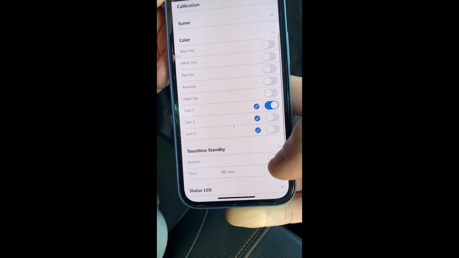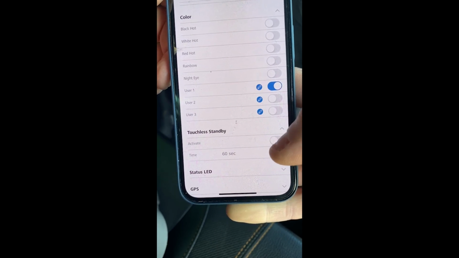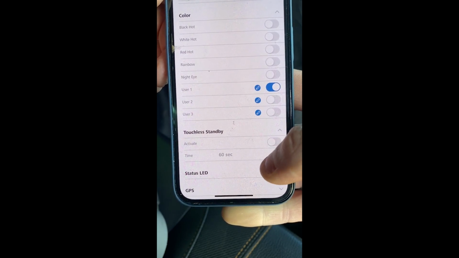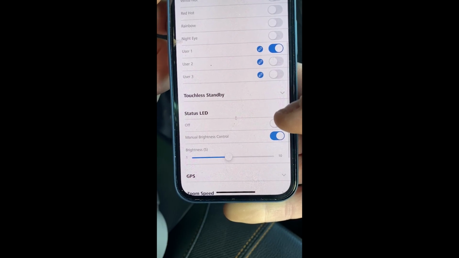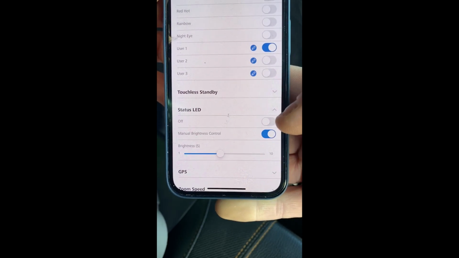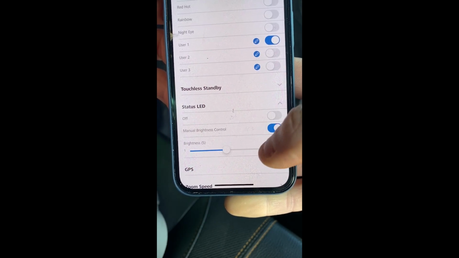And then touchless display, you can have that activate. You can activate that, so it's just what I was saying about if you drop it down, it will turn off. Status LED, so you can have that. That's a little green light on top, so it tells you it's on, and you can turn the brightness up or down as well. You can have that on.